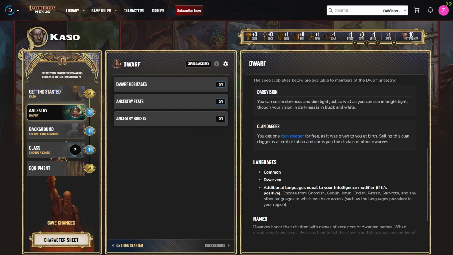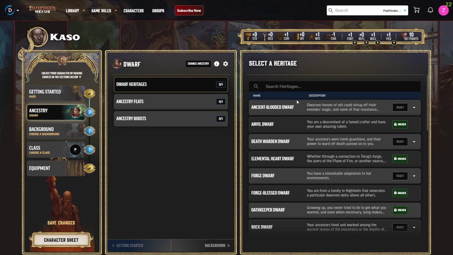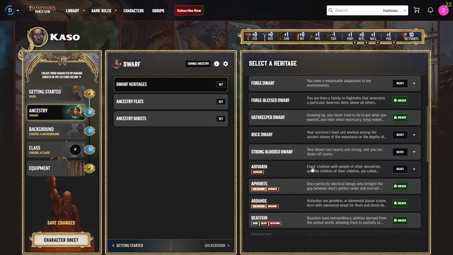I already got a boost in Constitution and Wisdom and a minus in Charisma. So what I'm going to do right here is, first of all, we can choose our dwarf heritage. Dwarves have different heritages that they can choose from, whether they want to go ahead and choose ancient blooded dwarf, anvil dwarf, death warren dwarf. As you see, plenty of dwarves to choose from here.